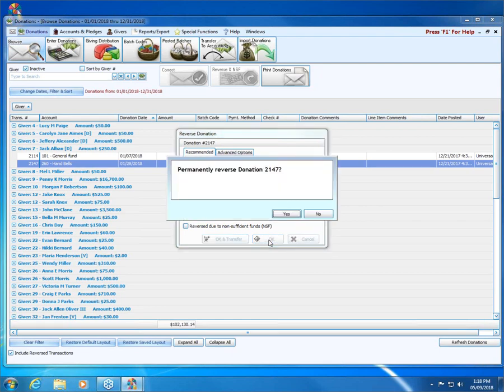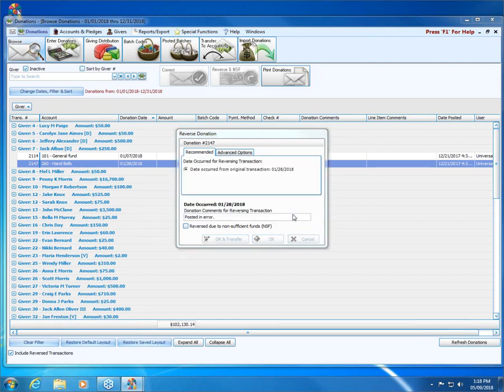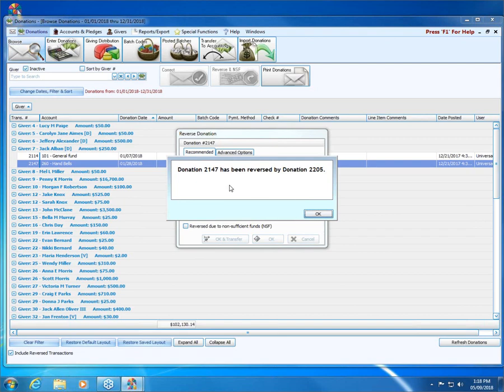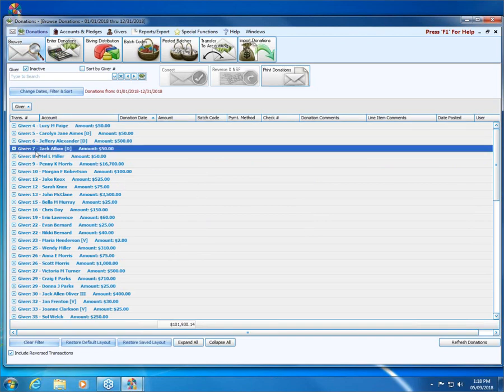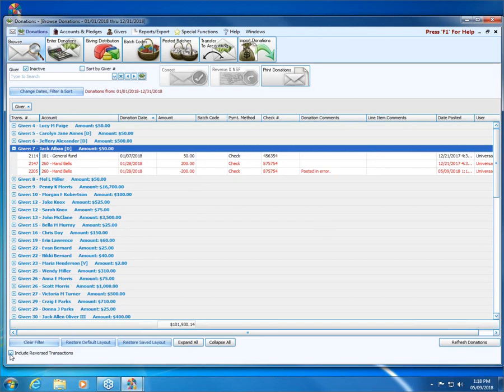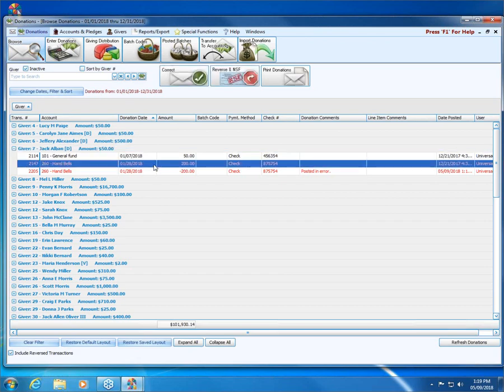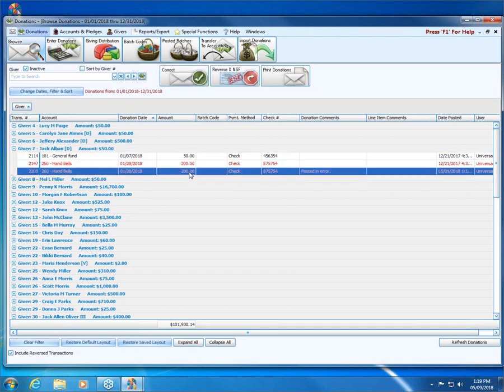Permanently reverse donation 2147, we're going to say yes. And it tells us it's been reversed by donation 2205. We're going to say OK. All right, so now if we look at Jack, we still have our checkbox down here at the bottom left to include reverse transactions checked. And now we can see here's the original of when it went in, and here's the reversal of taking it out.